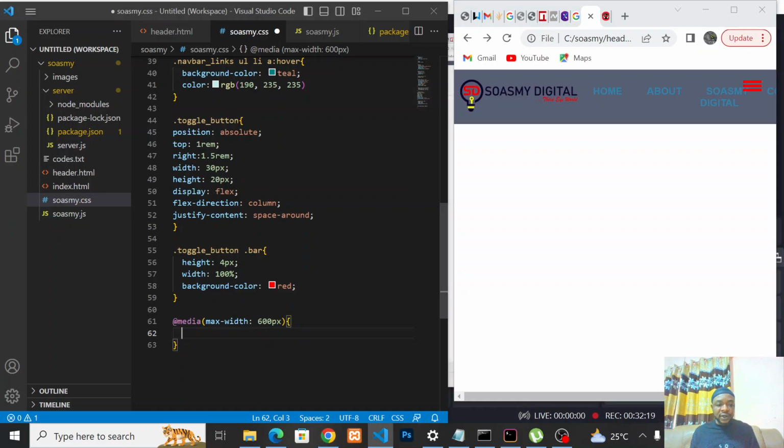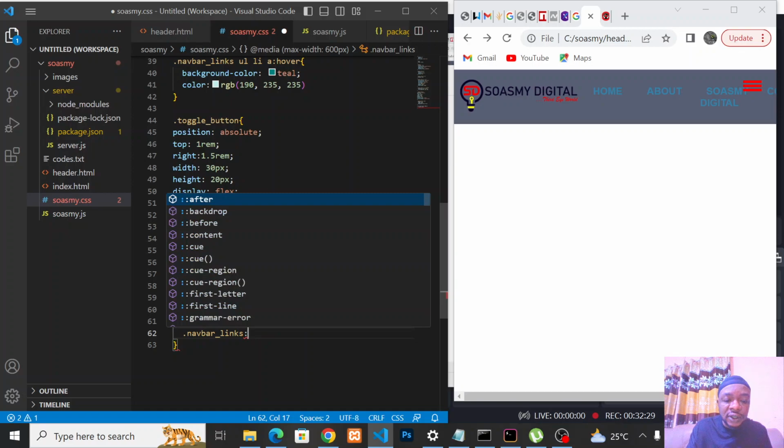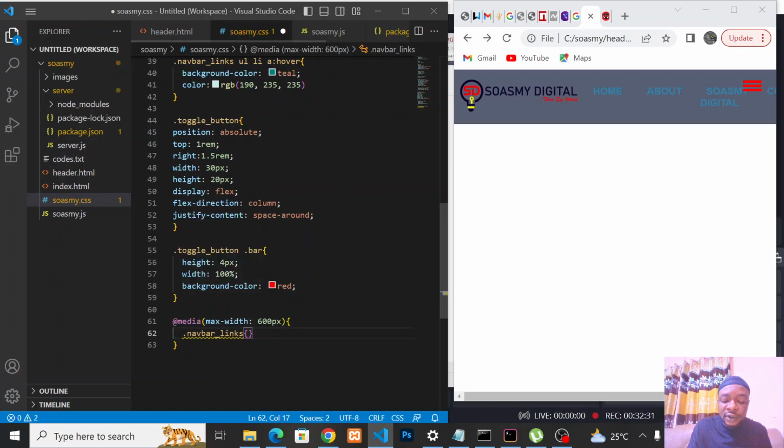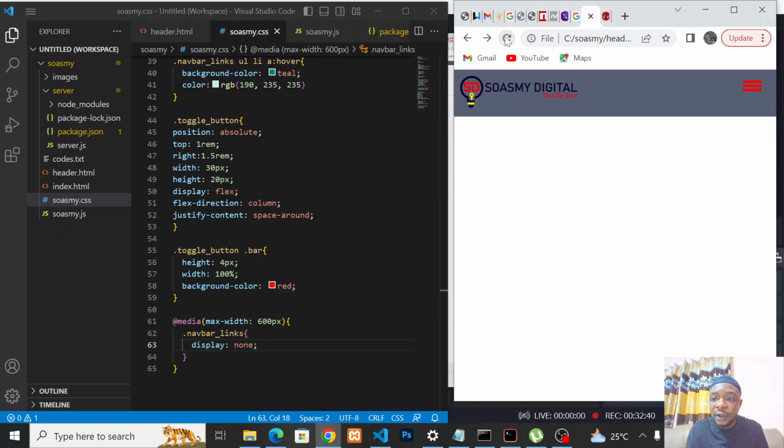Okay, so let's go ahead. What I want to do next is to get the nav links on this mobile view, and I will display it none. Okay, now see what happens. You can see it, okay?